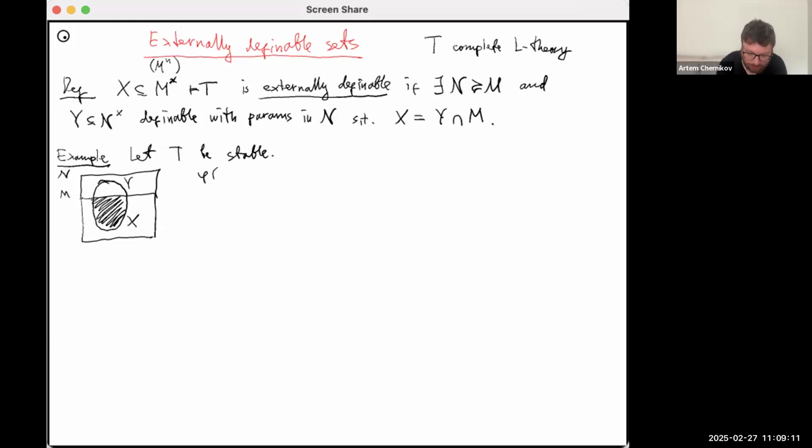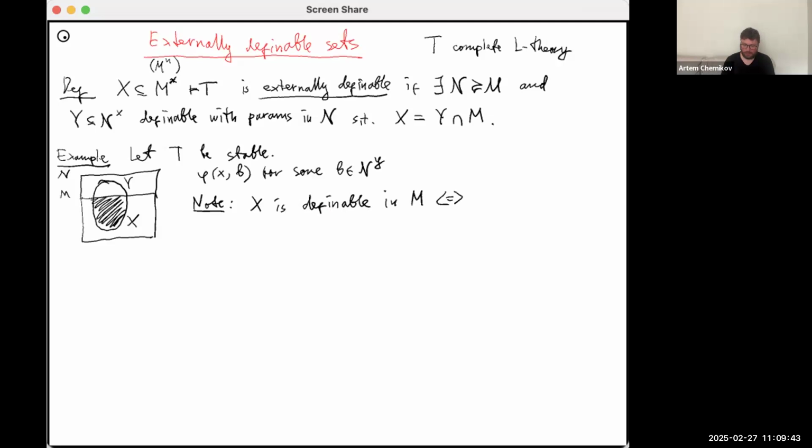Let's say Y is given by some formula, phi of x, b, for some tuple b in some sort y of the bigger model N. Okay, so b is some external tuple. So now we have that the set X is going to be definable in M if and only if the phi type of b over M is definable.